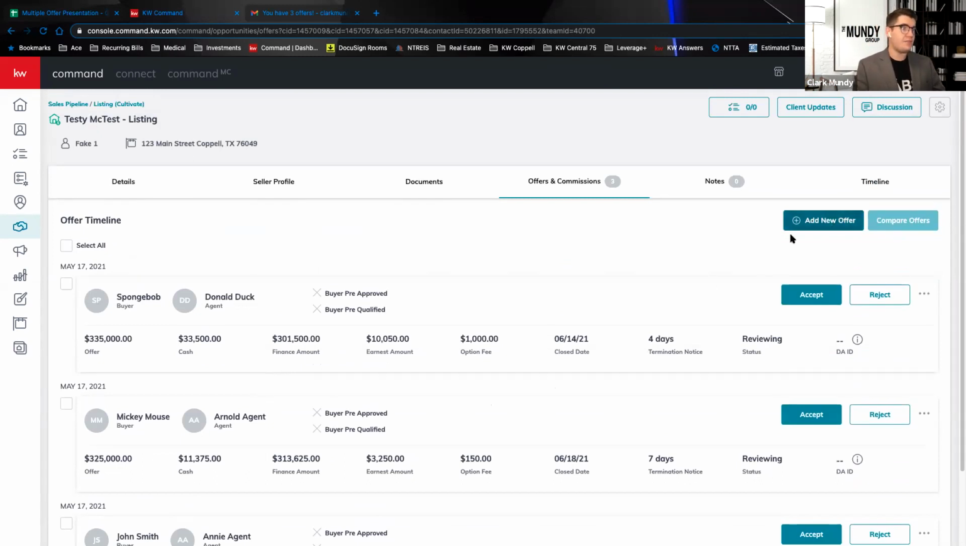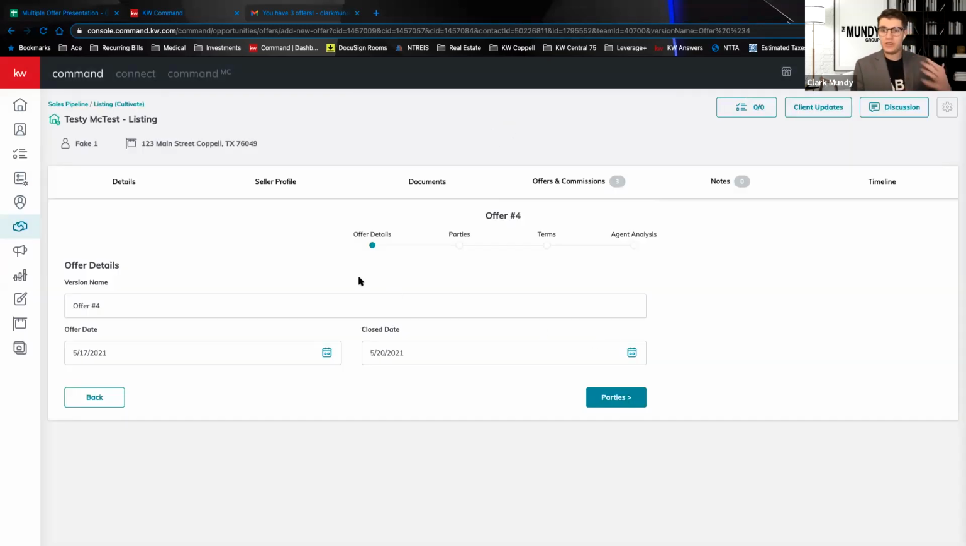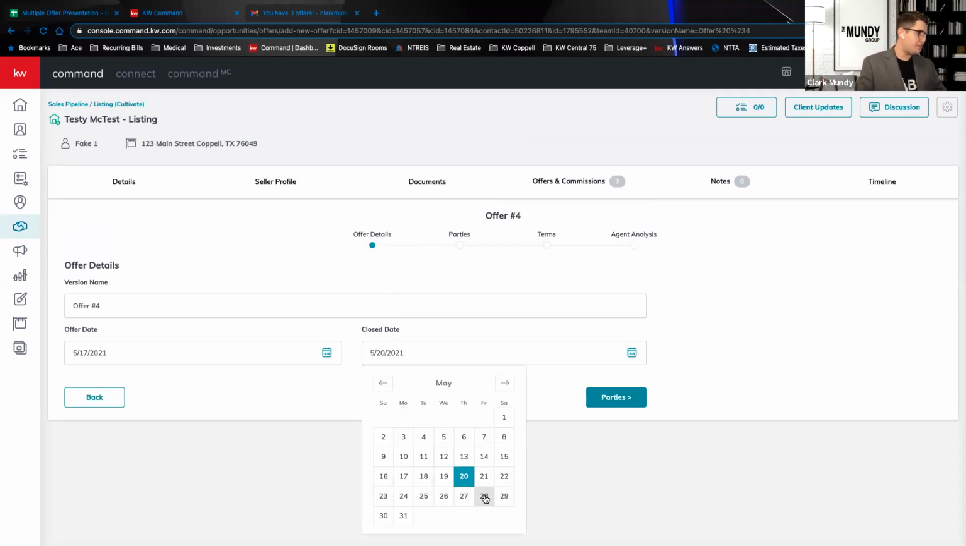So to add any offers, it's up here on the top right under the notes and timeline button, that teal add new offer button. When we click on that, I'll call this offer number 4 for the last one. And just like when you're getting ready to get paid, it's going to ask you these details right here. So on his example, this closing for this 4th one is set for May 28th.